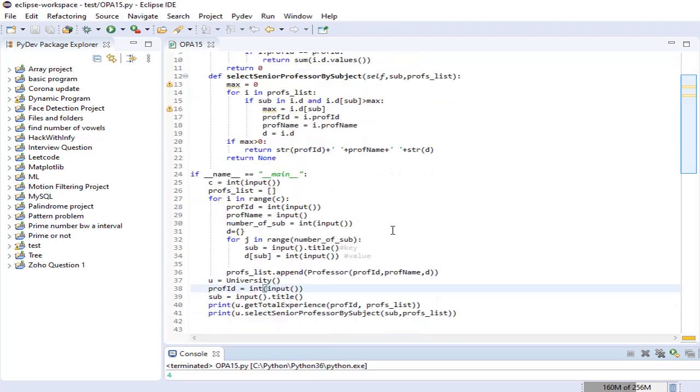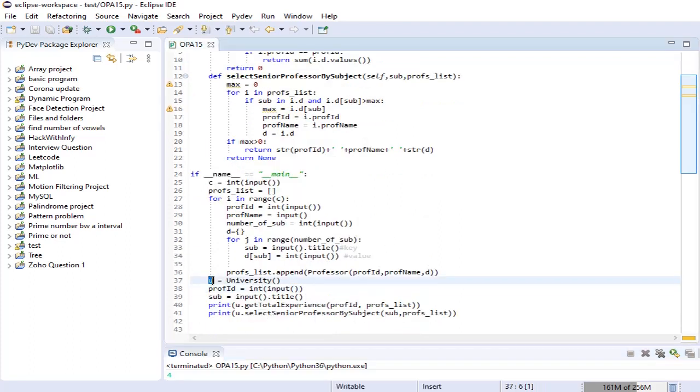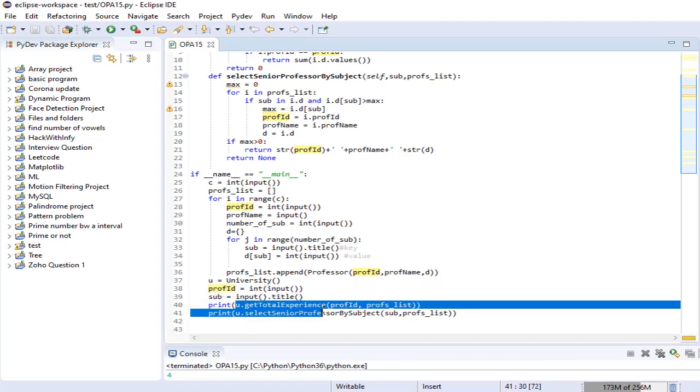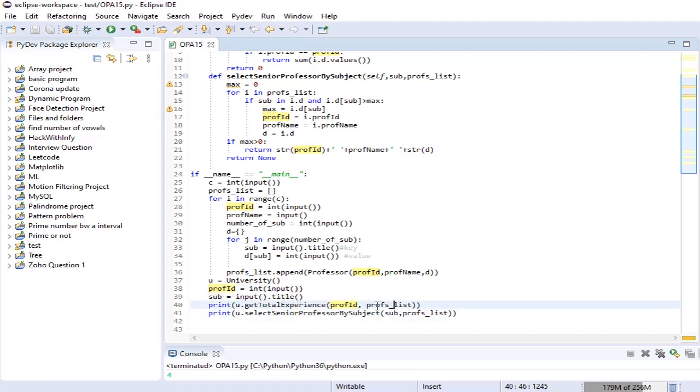Let me explain the other half of our code now. I'm using the variable u as an object for the class university. I'm getting two inputs from the user, both the professor ID and the subject, and passing them as arguments through the method get total experience and also through the method select senior professor by subject.